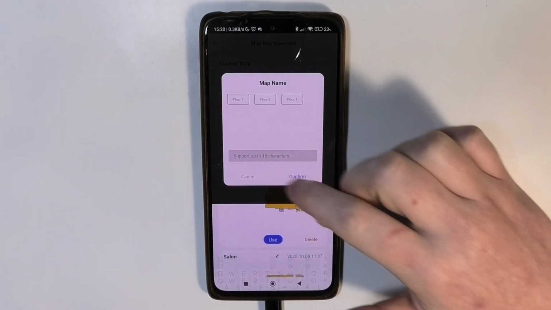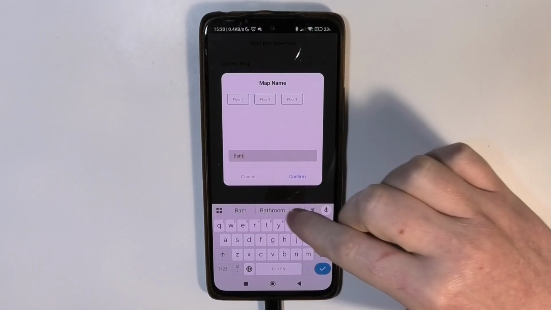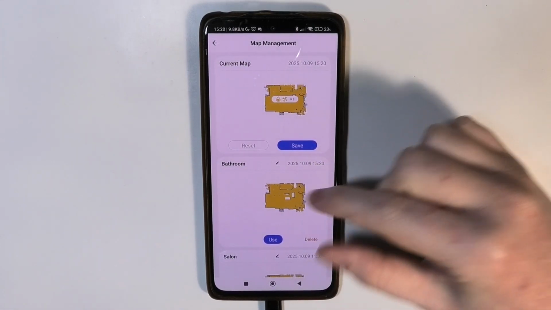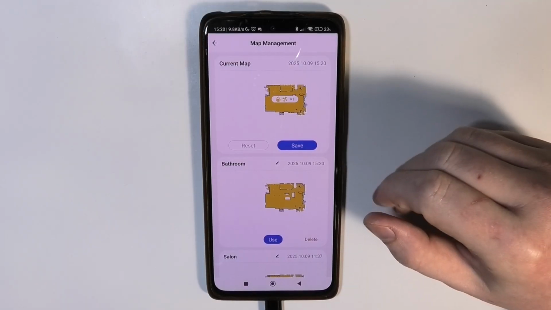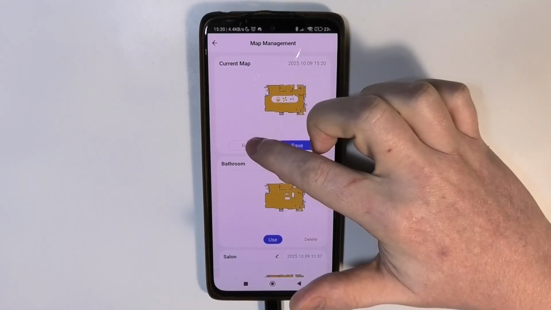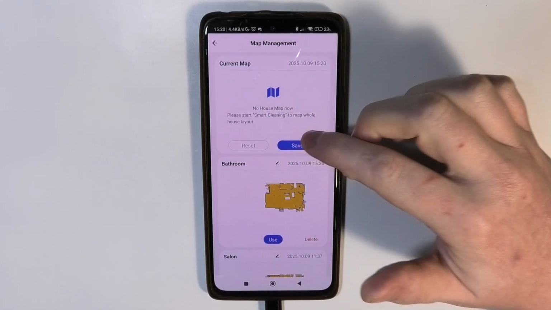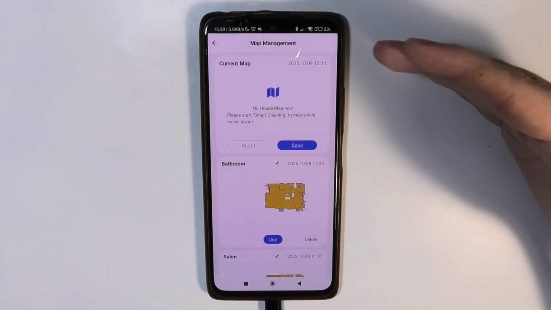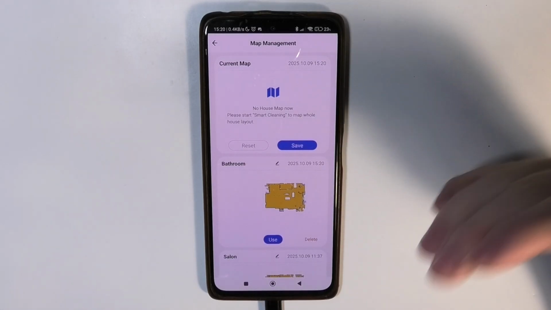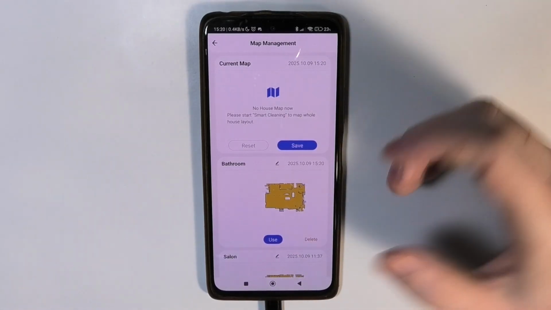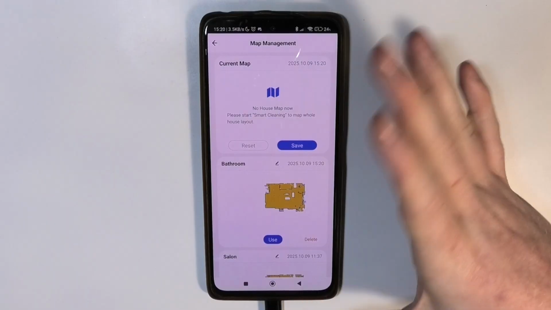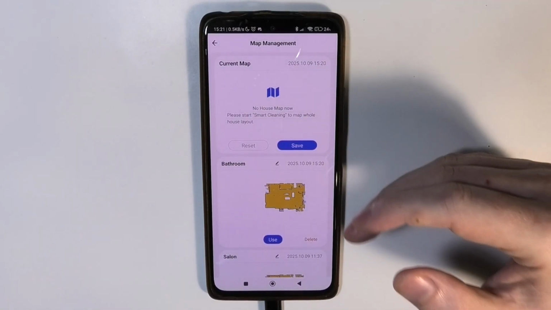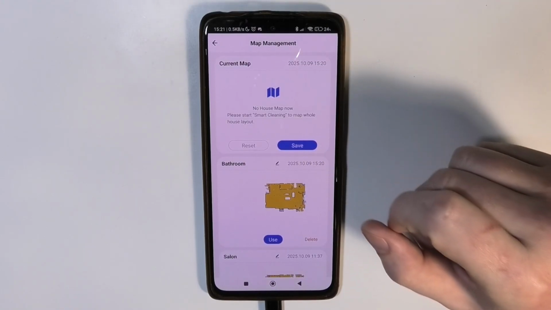When you have that ready, let's rename it like that. When you have that ready, you just created a new room, and then your current map can be reset to create a new room. So now we have our bathroom saved, and let's try to map another area like the room, sleeping room, and etc. So you need to go back and then click on the spot again when your robot will map that area, and then you can come back here and save it again.